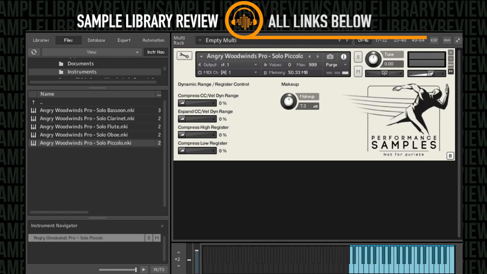No matter if you're a hobbyist or a professional composer, you will definitely find the Angry Woodwinds Pro to be a valuable part of your toolkit. And the reason being, they do exactly what they say. They really push the boundaries of aggressive woodwind playing, but surprisingly you can use these in more of a softer setting.